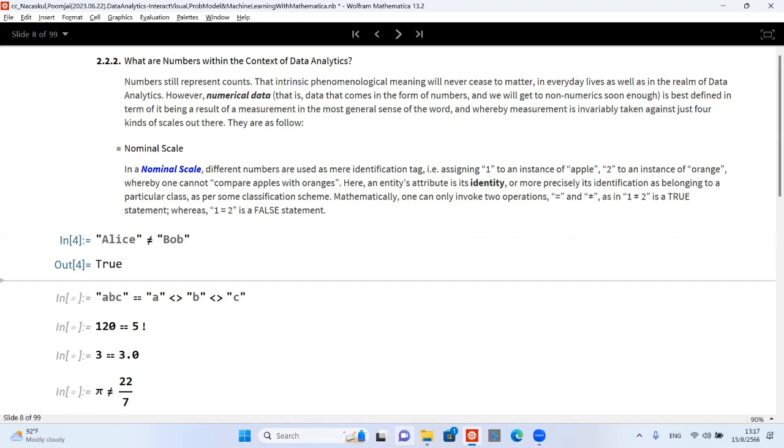By the way, technically, this is actually a function call. You're calling a function that is supplied with two arguments. The first argument is the word Alice. The second argument is the word Bob. And that function returns one of two values, either true or false. So that's it.